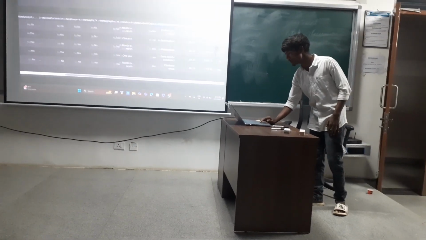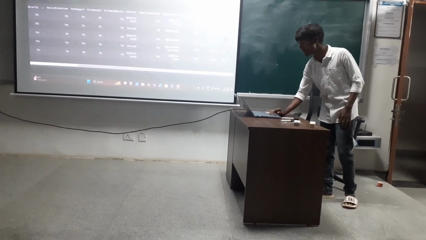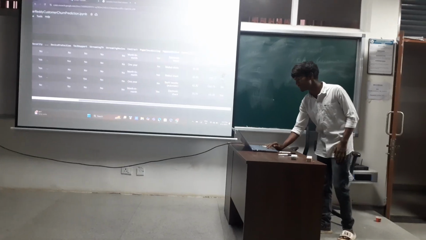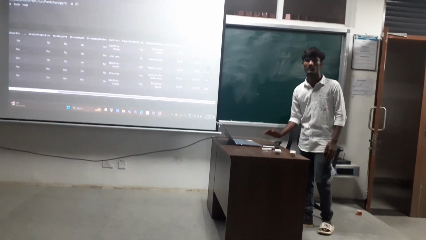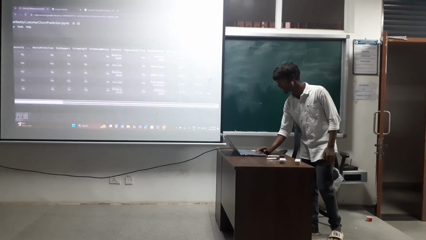And total charges means the tenure multiplied by monthly charges, how much it gives. So that is the total charges. And here it is the churn. This is the target label, whether churn or not.